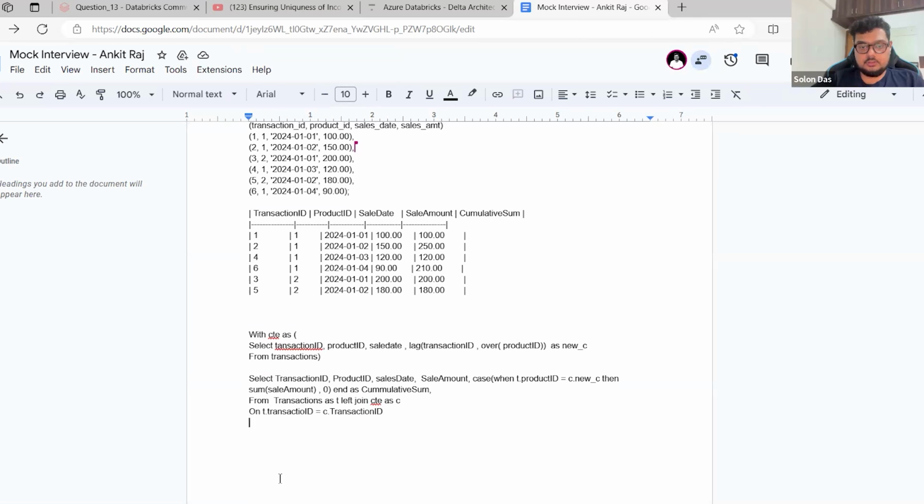I'm not sure that lag will work. Can you explain this? Your CTE gives transaction ID, product ID, sales date, and lag of transaction ID over product ID. So how does that work? Here I created this common table expression, and let me add the output of this common table expression.